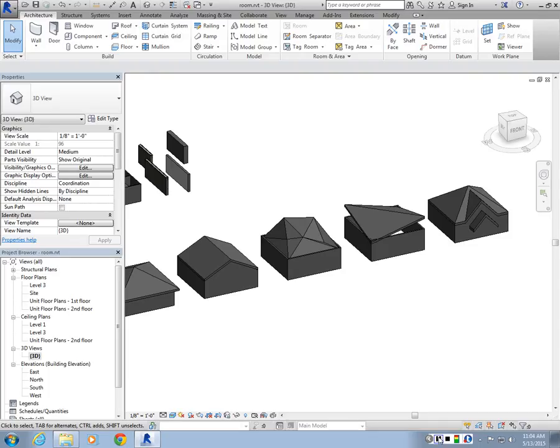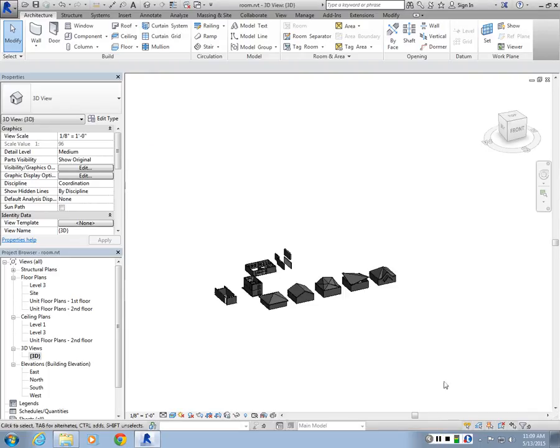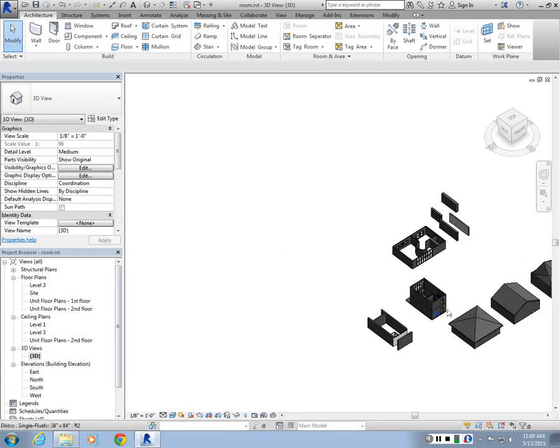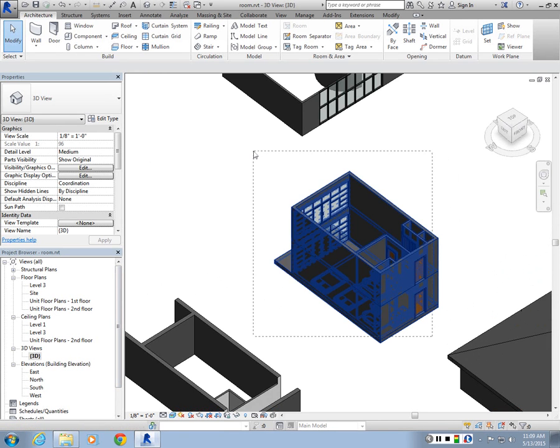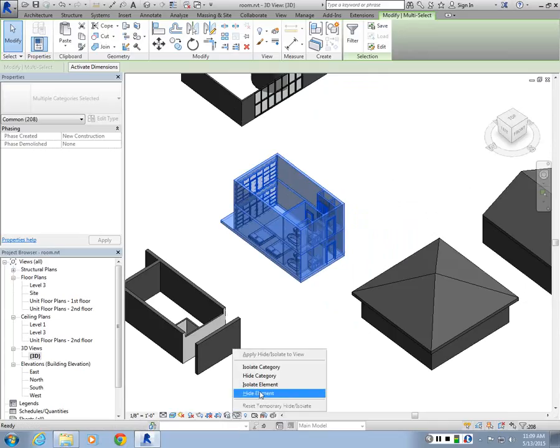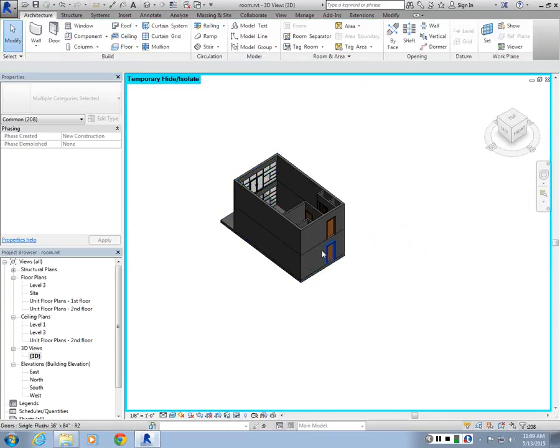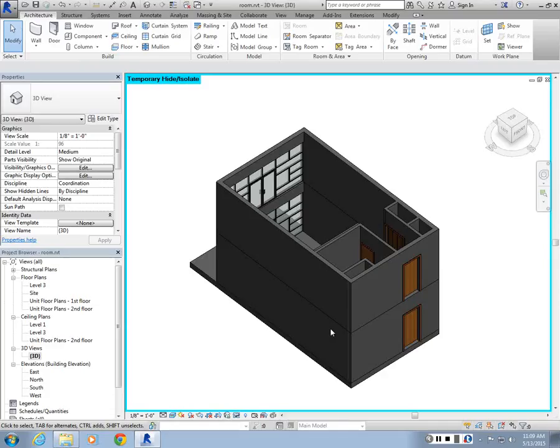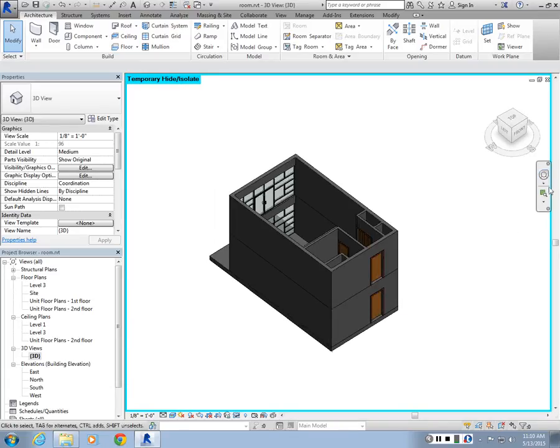Okay? Use this full navigation wheel tool, which is a pretty good tool. So I'm going to first select this guy, and then go to isolate element, so everything else is hidden in the view. And then you can bring in, let me see, is this 3D? This is 3D.